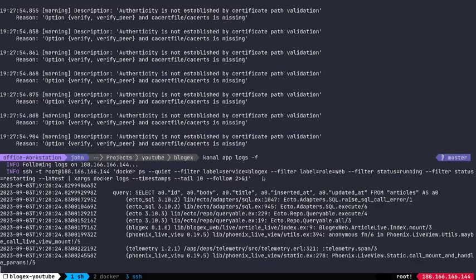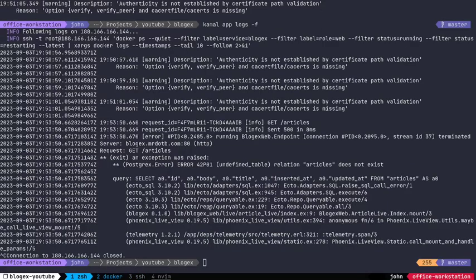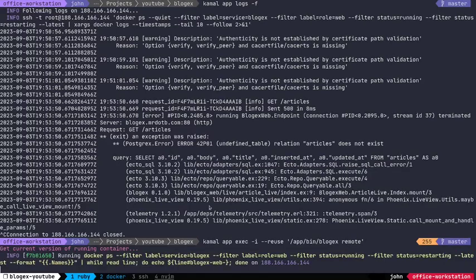We can also check the log. So because we didn't run the migration, we will run the migration. So for that, we are going to open an Elixir shell using the command kamal app exec. So this is going to pick one of the containers and call the blogex remote on it.